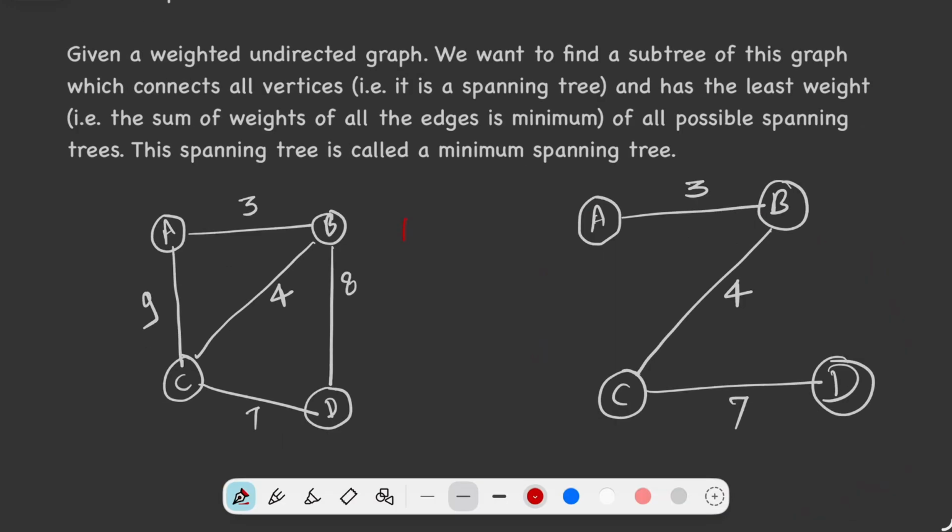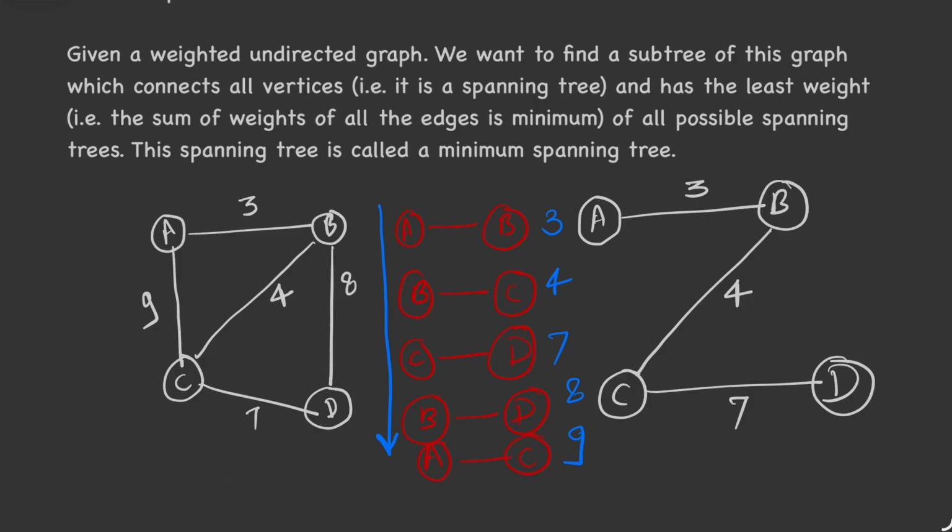Let's take all the edges and sort them in ascending order. After sorting, we will take edges one by one. We sorted on the weight. So here the weight is 3, here 4, here 7, here 8 and 9. We'll take this particular edge first. Then we'll check whether A and B are in the same set or not. If they are not in the same set, then we need to merge them. For that, we are going to use this particular edge.